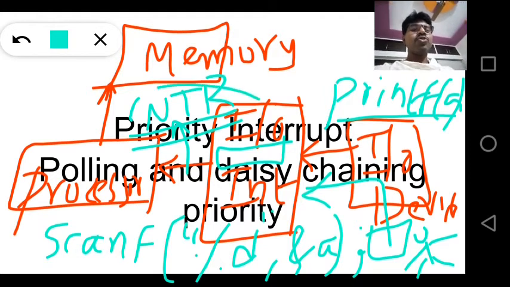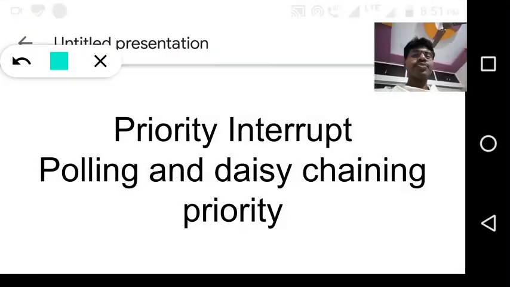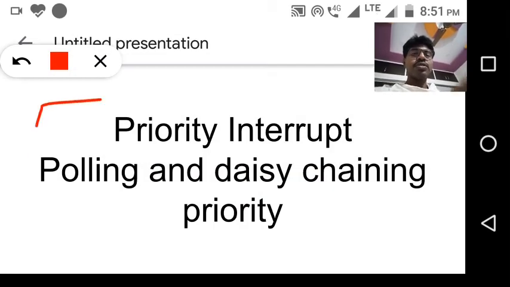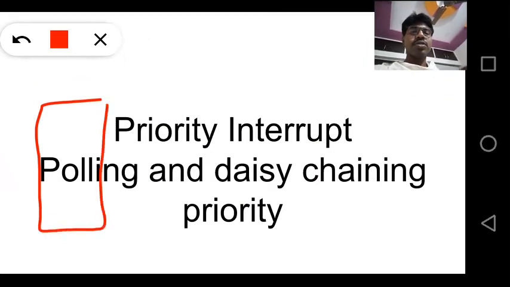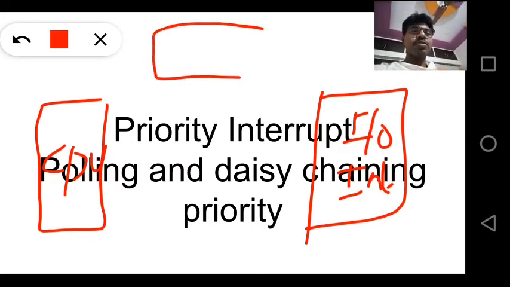Now we try to understand the communication between these. If this is my processor, or you can call it CPU, and this is my IO interface, and this is memory.